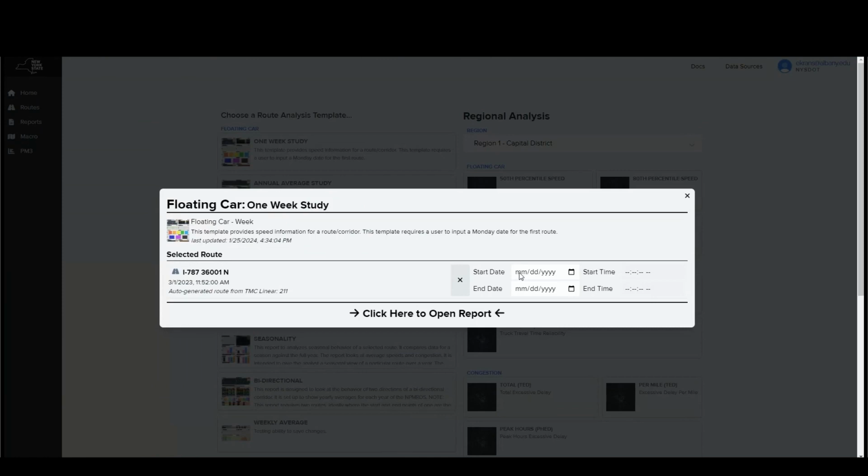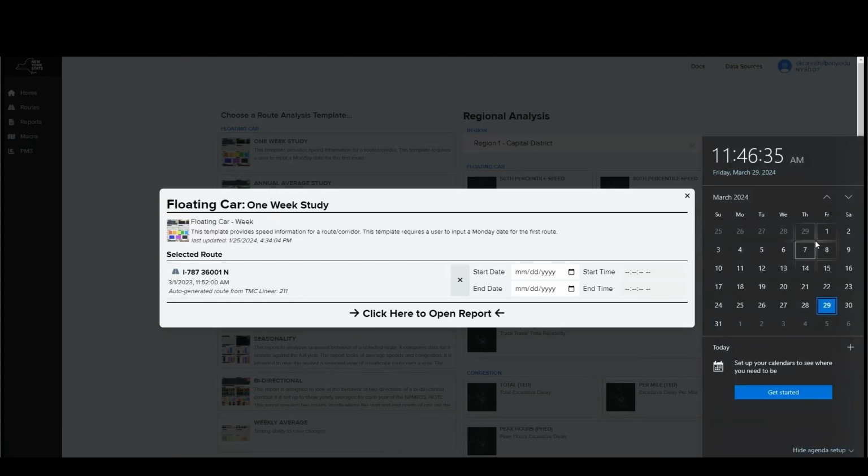So here you see that we can set dates for start and end of period. So if we're in this 1 week study, you may want to look at a full week of time, right? It's based on a Monday. I think it says, so the input Monday date for the first route. So let's pick a Monday in, let's say, we'll go into December. We'll choose December 11th of 2023, right?